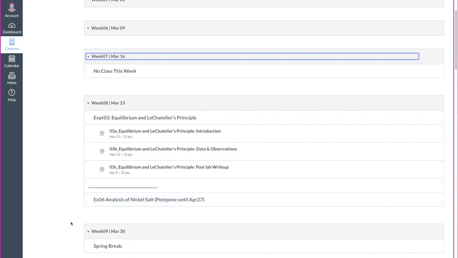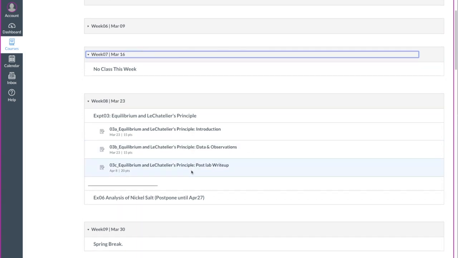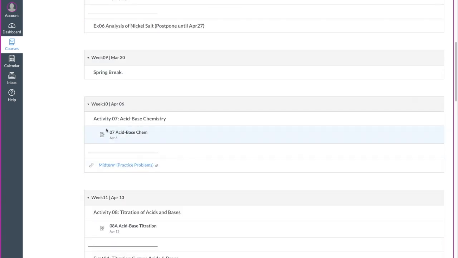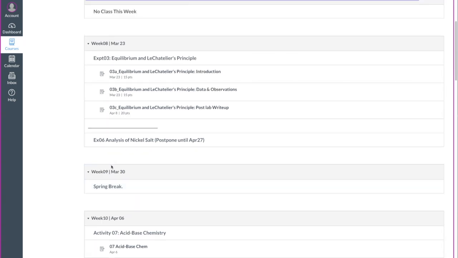Anyway, this is what it'll look like when you get to week 8, March 23rd. And what you will see here is this right here that I've highlighted is just the label of the experiment we're doing. And this is the introduction. This is the data and observation, and then the post-lab section. What you will see is that on week 10, just to give you an example, we have an activity that is scheduled, as well as a midterm that is also scheduled. Anyway, let me get you through this week.